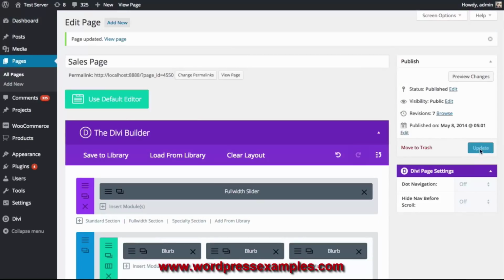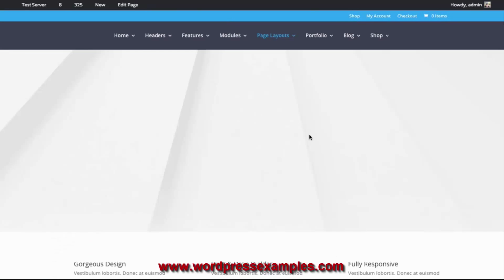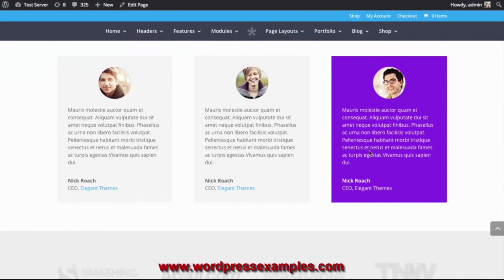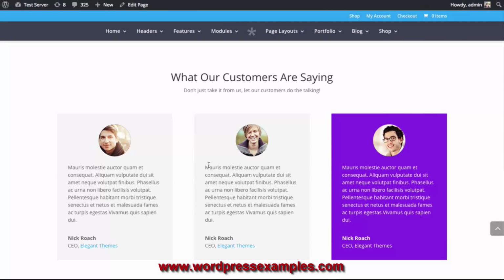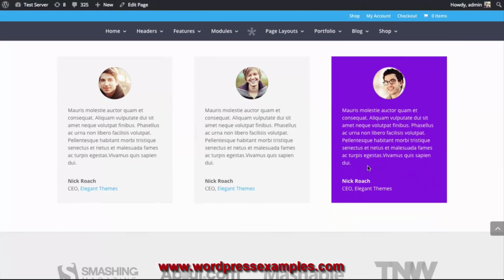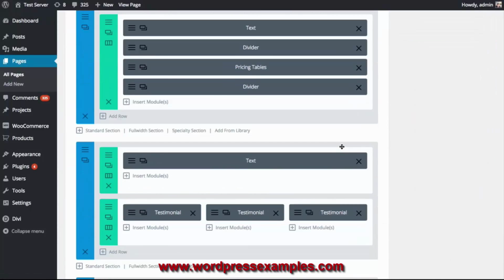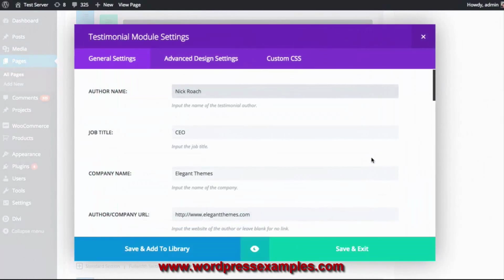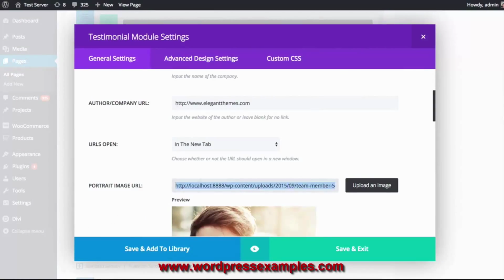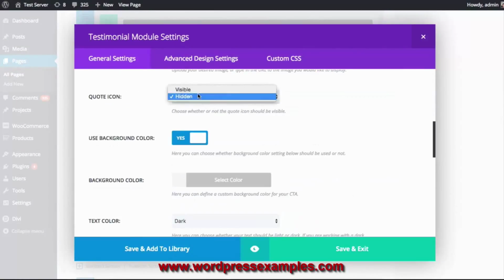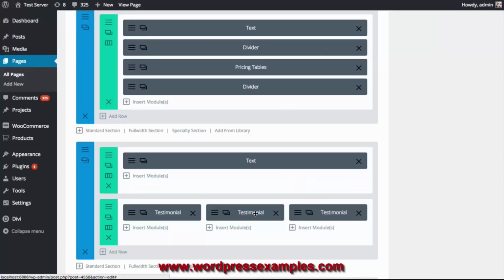So I'm going to save and just take a look at the front end one more time. And here we have our finished page with our 3 testimonials. Like I said, you can also choose to apply that quote icon, which is optional. But for example, if we didn't have any photos in these, so I'm going to go back and just remove these photos and apply the quote icon instead, so you can get an idea what that would look like.